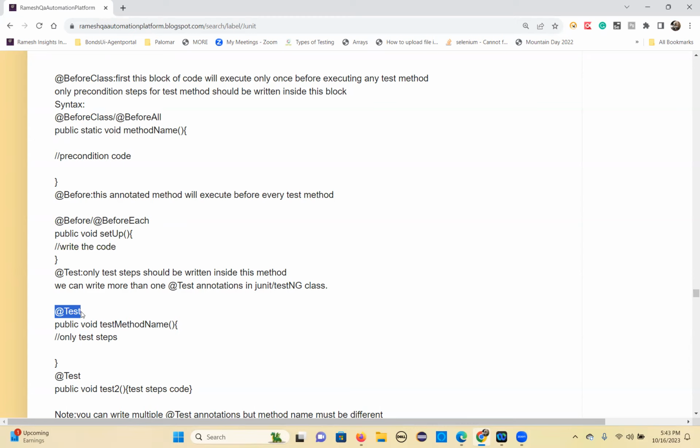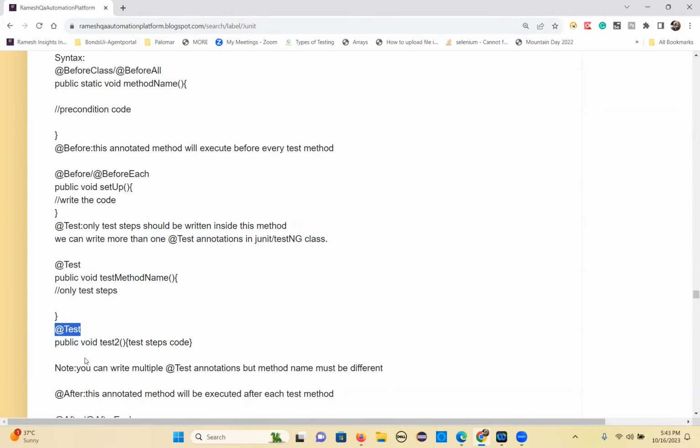Then it will come to test, so test will execute. And one more test, test 2. Now, which test method will execute first? So before each executed, then where will it come? Because you have 2, right? Based on the method alphabetical order. So which one will come first? It will check, then it will go there.